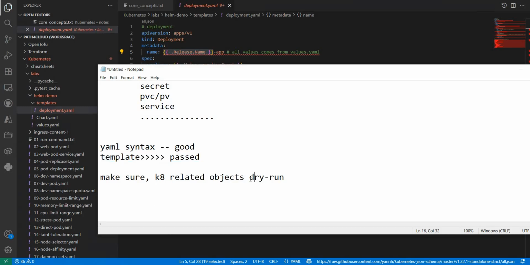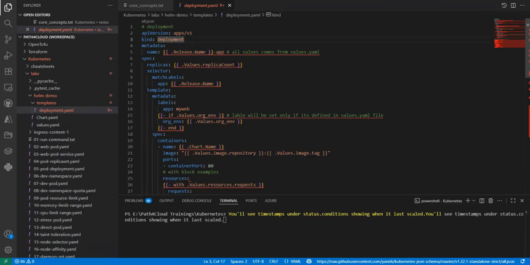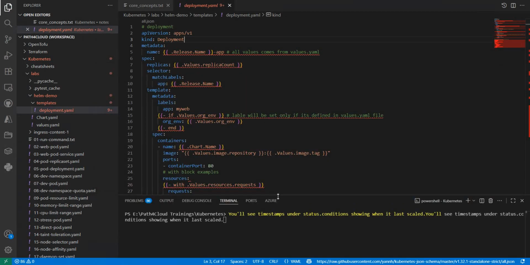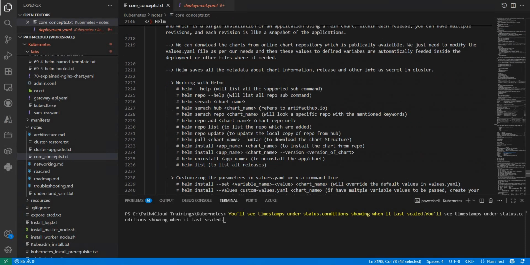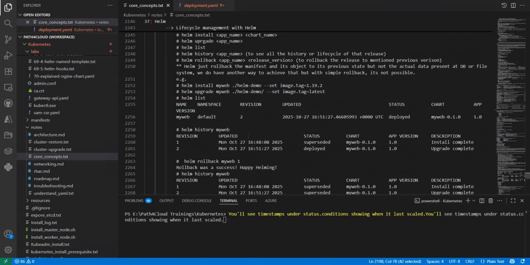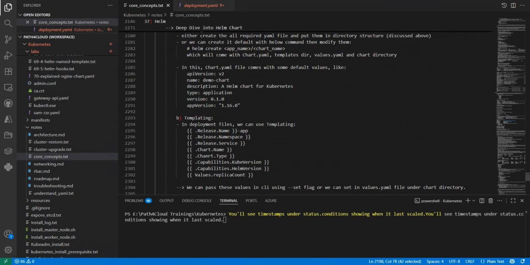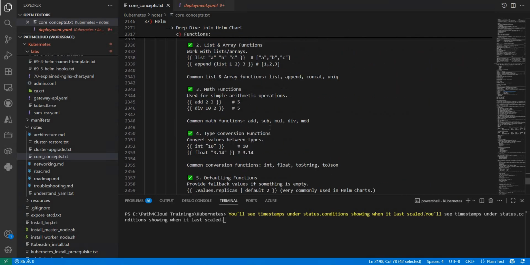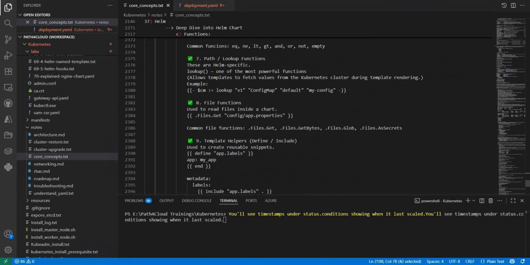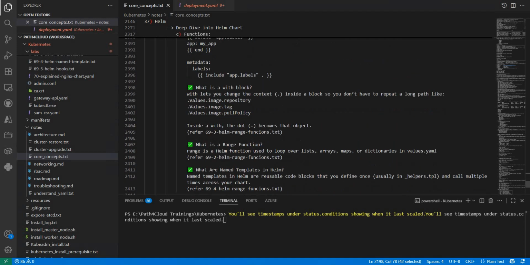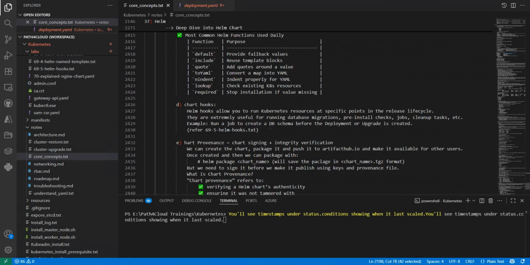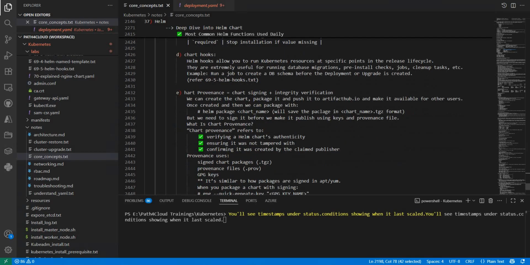Whereas this dry run option will check whether your file is defined as per the Kubernetes standards or not. That's what we need to do. I think I have mentioned somewhere as well how to verify it. So this is the templating I have defined. These are the functions which we just discussed. There are a hell of a lot of functions and other parameters, and these are the chart hooks. I will show you the chart hook as well.